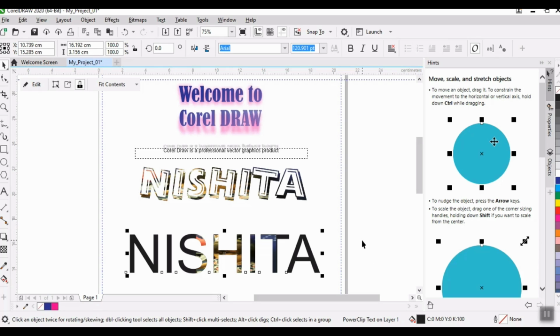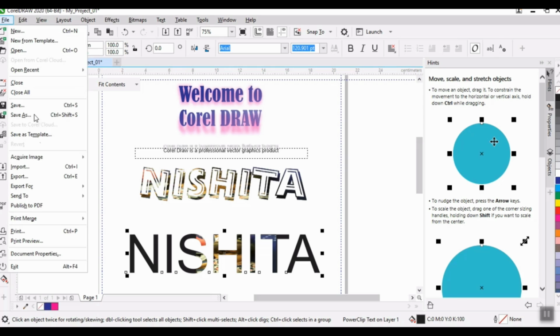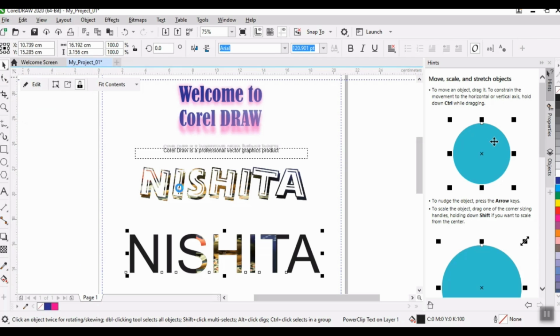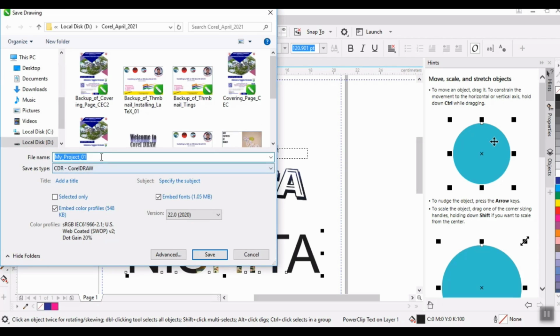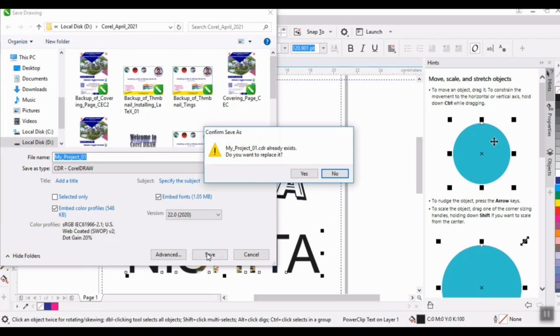Now let's see how to save and export your drawing from CorelDRAW. Click here, click on the Save As. We already gave the project name, my project underscore 01. If you want to change it, change, otherwise click on the Save.